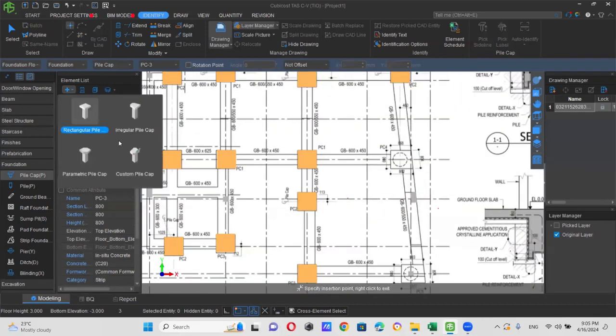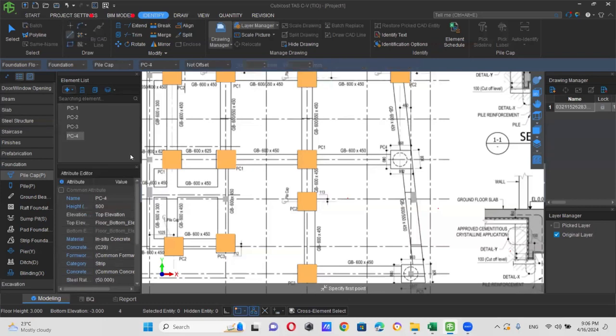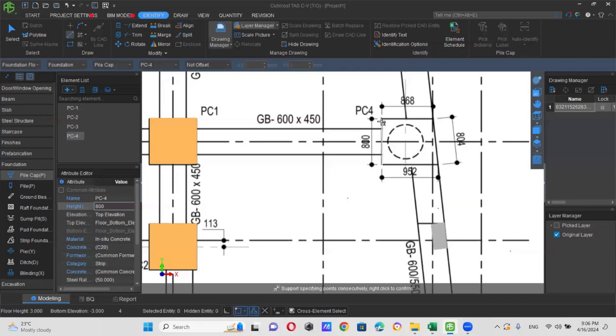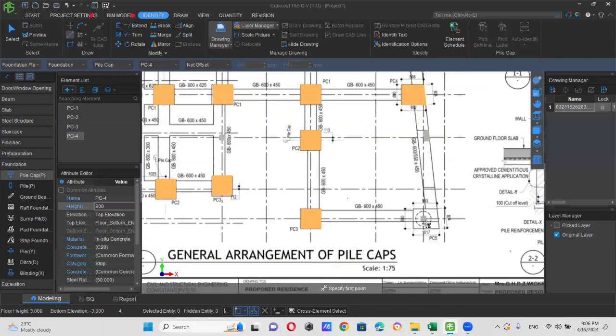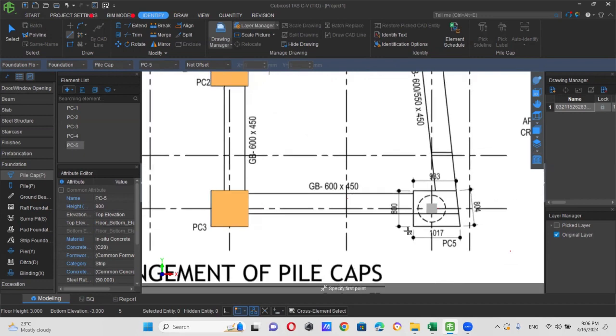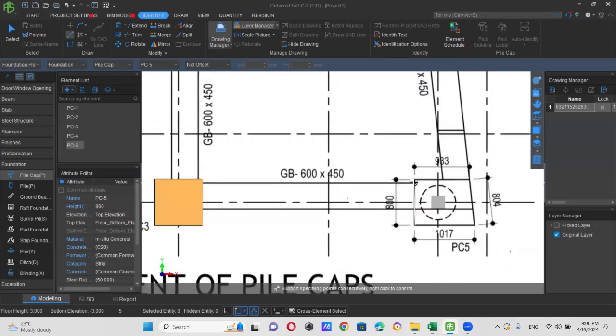I'll click on the plus sign and I'll click on custom pile cap. Then height 800. Then I will use this line function and draw this bad boy. See, this is PC5. I will draw this bad boy.